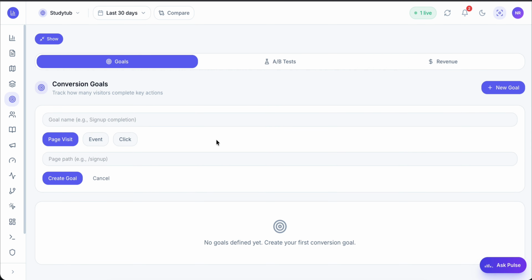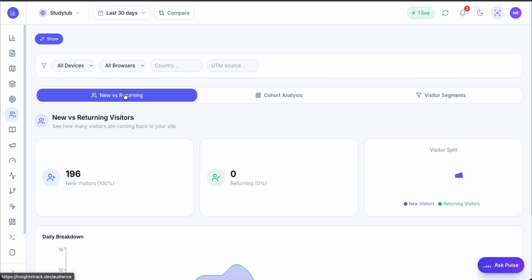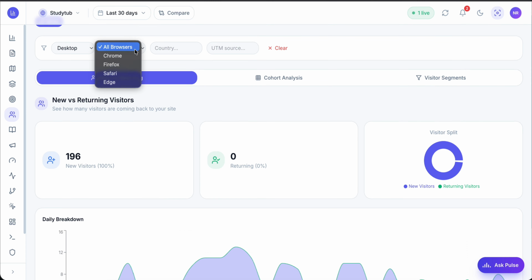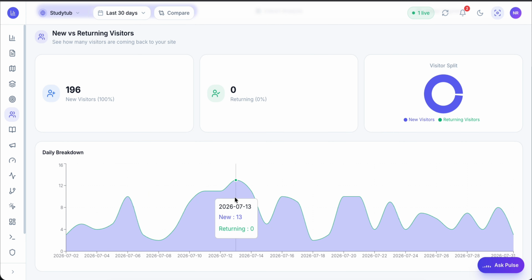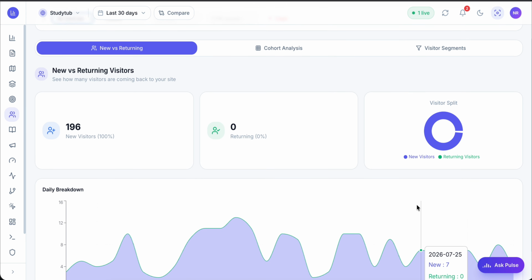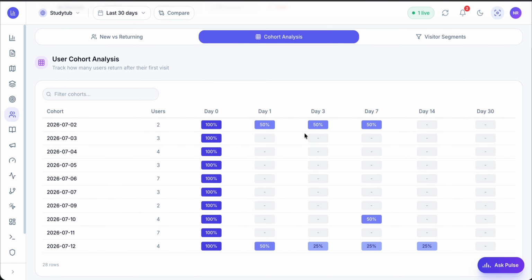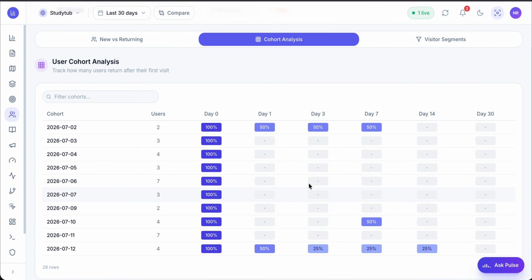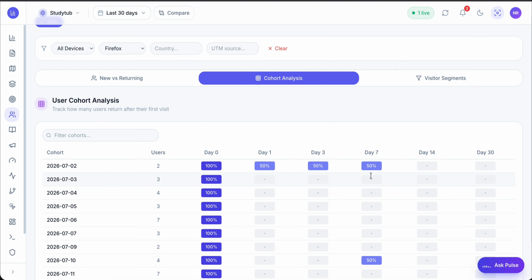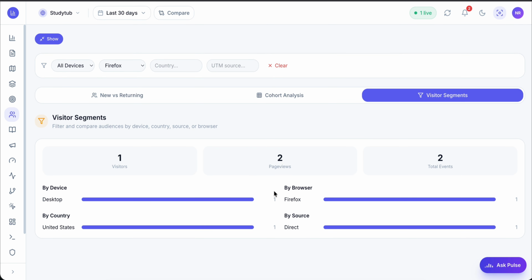Audience and content analytics. Understanding who visits your website is just as important as understanding what they do. The audience section provides detailed visitor segmentation. You can analyze new versus returning visitors, cohort analysis, visitor segments, and daily trends. This allows businesses to measure customer retention, loyalty, and long-term engagement, rather than only looking at acquisition numbers.